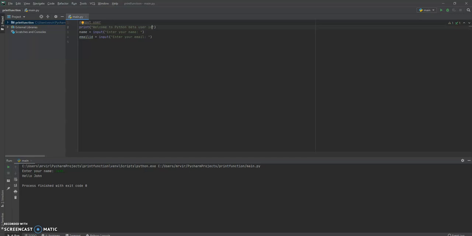Let's just stick with that right now. Oh, no, no. Welcome to Python. Let's just do that, okay? So enter your name, enter your email. Okay, so we could do password equals. This is the sign up page. Redirecting to sign up page, and then it just redirects you to a sign up page. Enter your password is next, right?